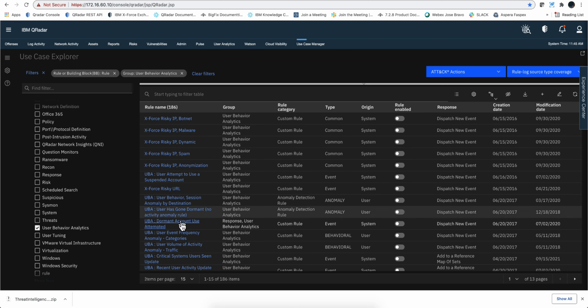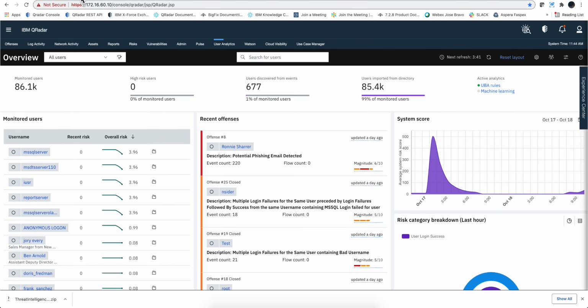These are not meant to fire offenses, they are meant to add risk to a user. When the amount of risk of that user surpasses a threshold, then an offense fires to invite you to investigate what it is that the guy was actually doing. But that's a standard UBA.